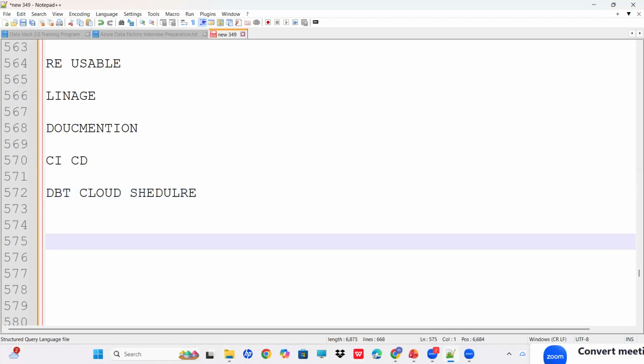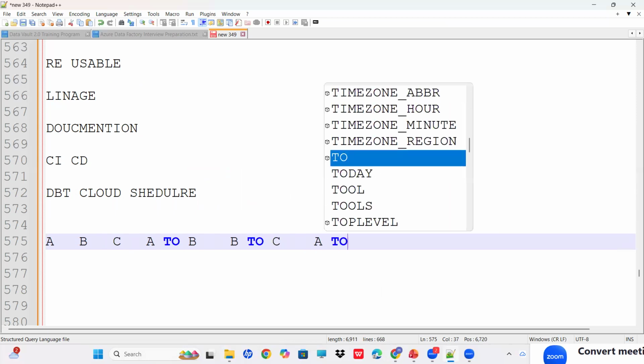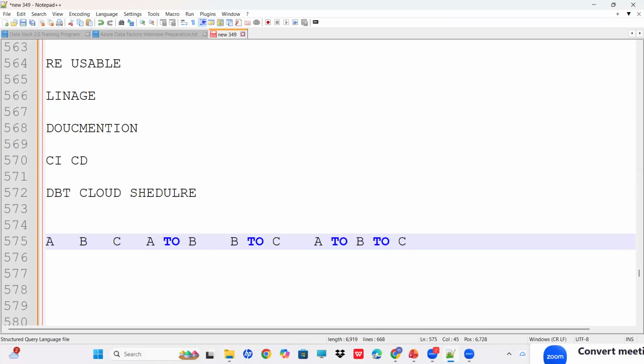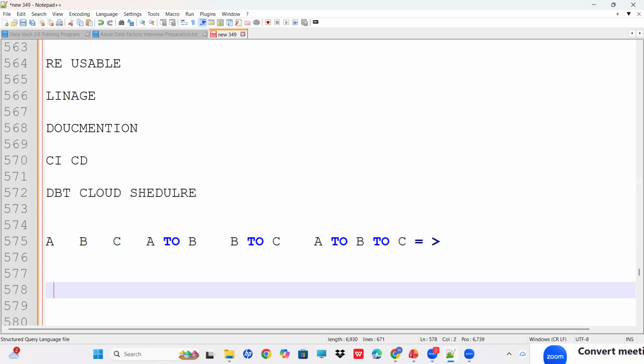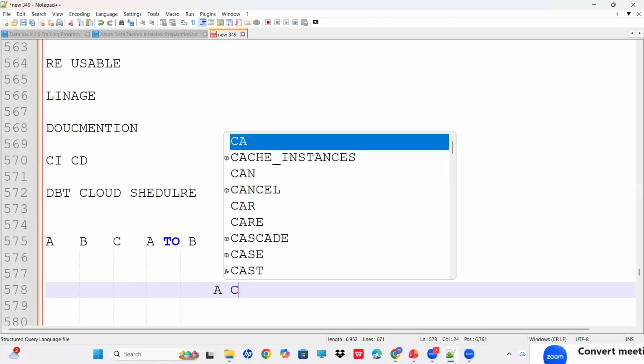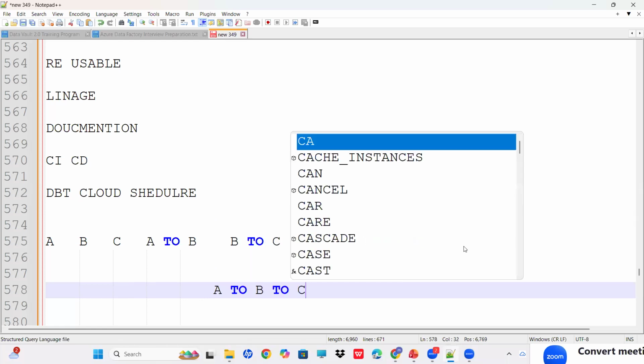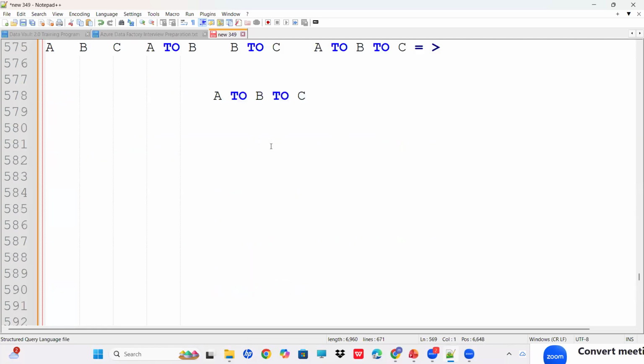Why DBT? I'll give a simple example. There is a table A, a table B and a table C. Here we have an A to B transformation and a B to C transformation. The requirement is to transform A to B and B to C. In Snowflake, with these three tables ABC, you can't use A to B and B to C directly. Instead, you will write the entire code again for A to B, B to C and C.